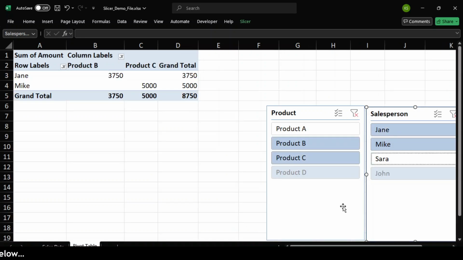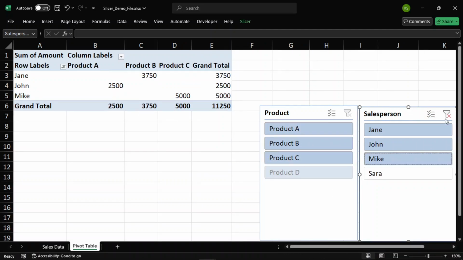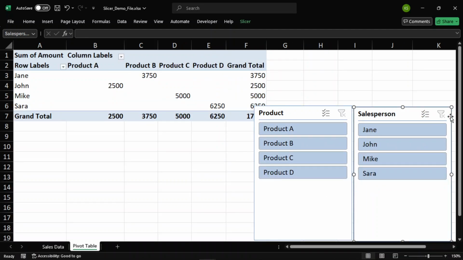If we want to clear the filters, we just click the filter icon in the top right corner of the slicer. This will remove all filters and show the complete data set again. Next, let's make our slicers more visually appealing. Click on a slicer to select it.